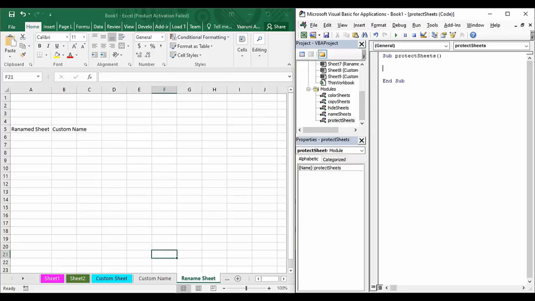We need to protect a sheet. To access a sheet, we first need to use the Worksheets function, because for sheet protection we need to first access that sheet. Within the parentheses, you can provide either the index of the sheet or the name of the sheet. I'm just providing its name, that is nothing but Rename Sheet. That is the sheet name that I provided.